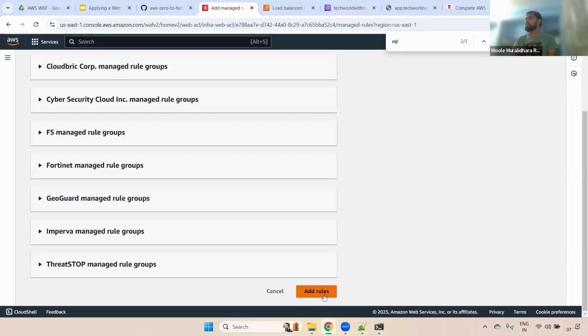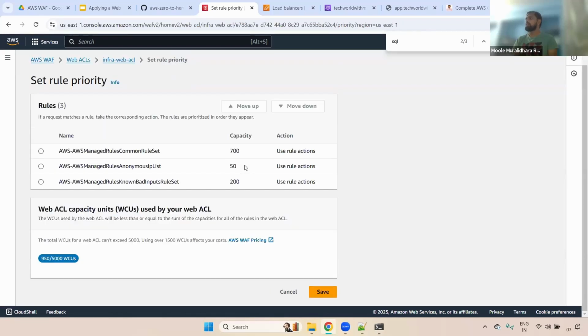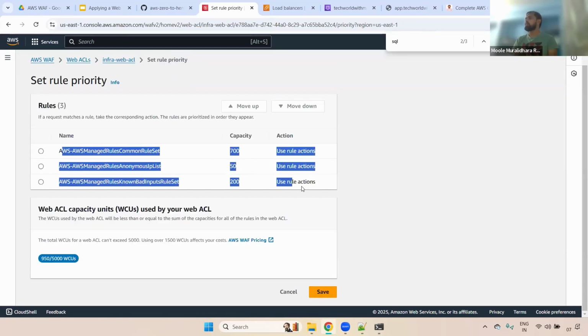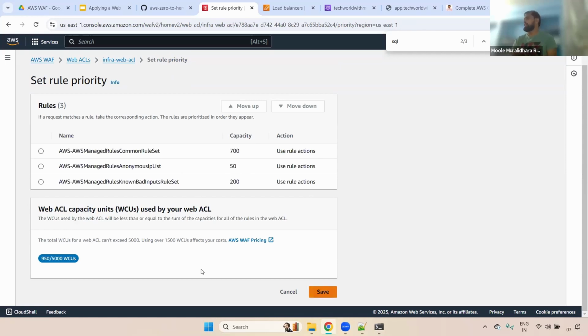Default it is that one only. Now we have added two things. If you see here, we have added a total of 3. Now once we added them, again you have to save it here. If you see here, total we have a 5,000 maximum, and here we are reaching 950. It is displaying how much capacity we are using. This particular one is 700 capacity. The second one is 50 capacity. Third one is 200 capacity. Okay, fine. Now we can save it.